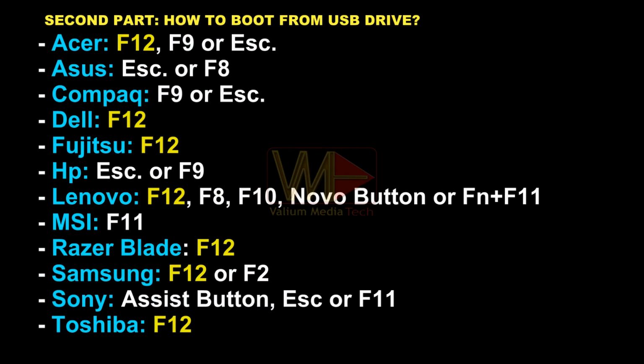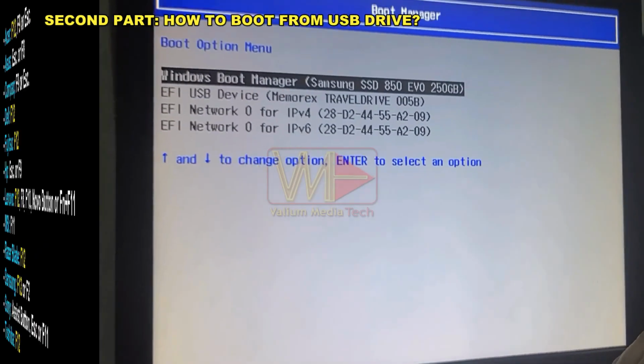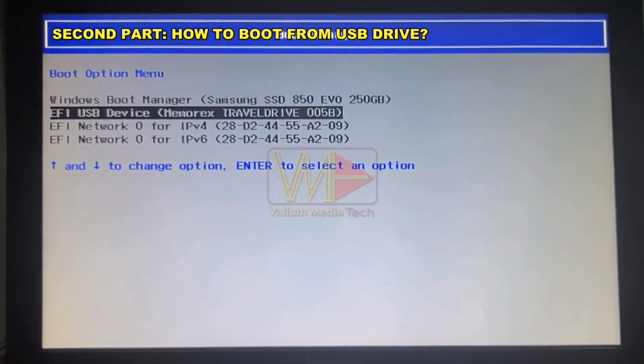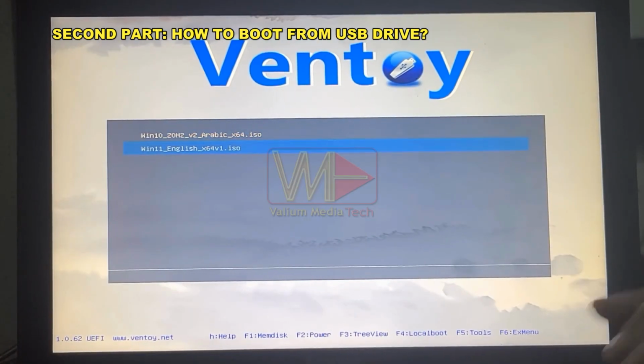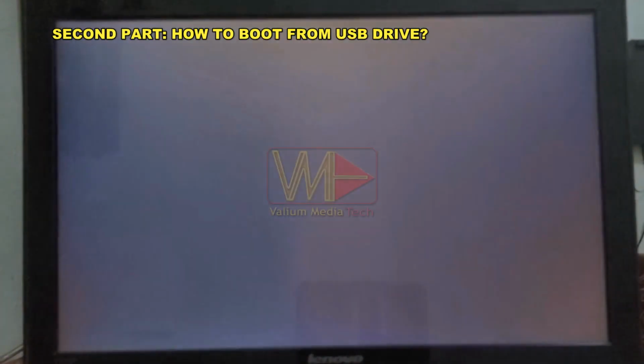This is the list of common keys used to open the boot menu for different PC brands. In some brands, you may need to press and hold the hotkey, instead of pressing it repeatedly. Highlight the USB option from the boot list and then press enter to boot from the USB pen drive. Select the ISO file of Windows and then press enter.